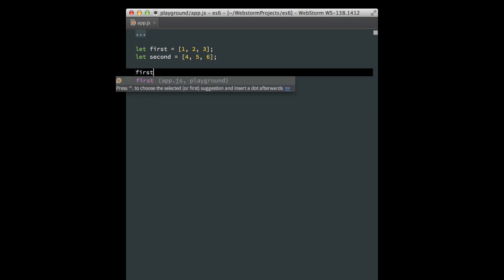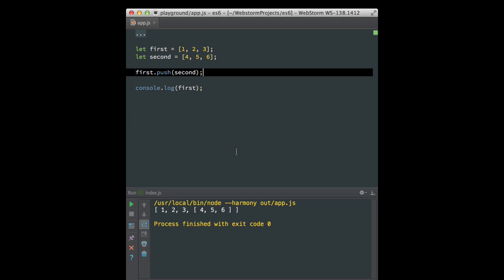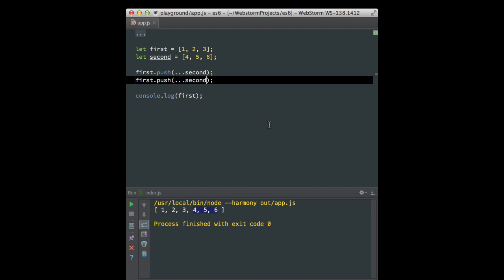Before, if I were to do first push second and log this out, you'll see I'll get 1, 2, 3, and then another array inside of my array. But instead, if I spread out the second array and push that in, you can see I get the individual items pushed in. And I could actually duplicate that, hit save, and you can see I get 1, 2, 3, 4, 5, 6, 4, 5, 6. So I'm pushing in the individual items over and over instead of pushing in arrays.